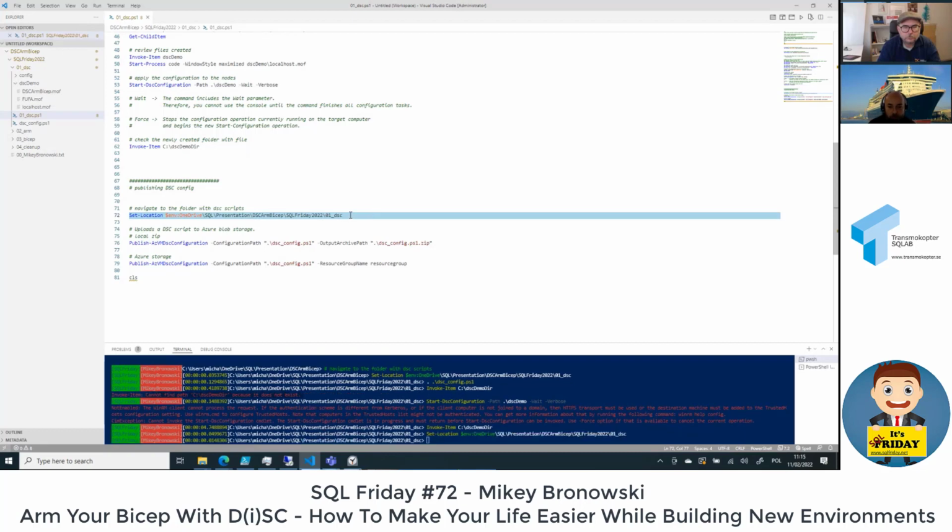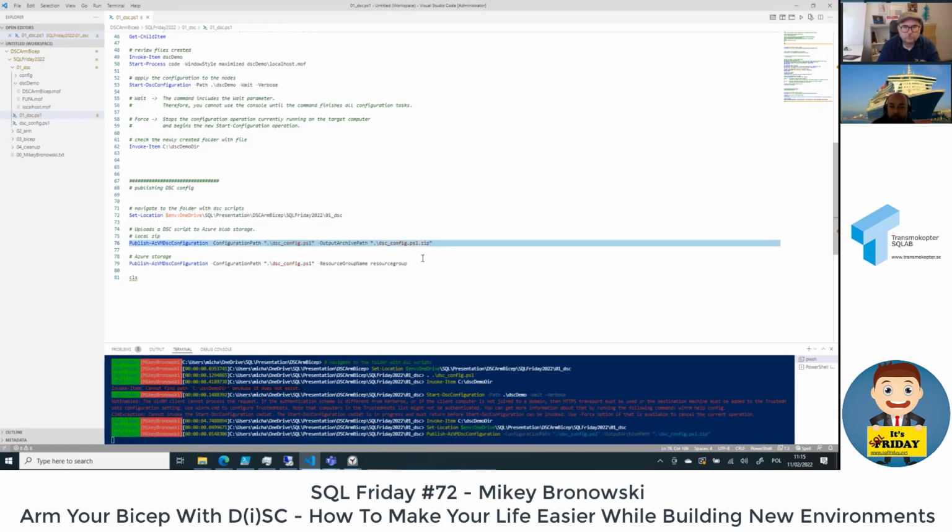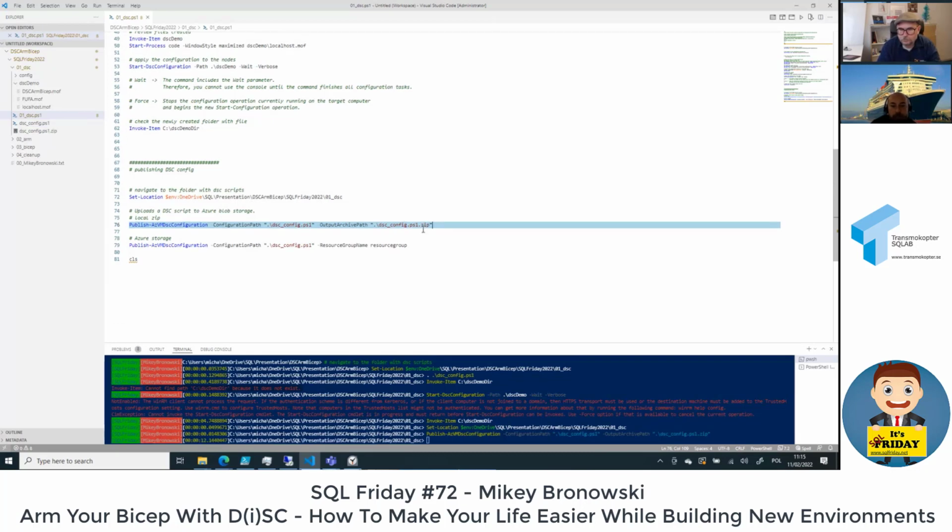Let's make sure we are in the proper location. And using the publish az vm dsc configuration function, I'm going to publish this configuration file as a zip file, so it can then be placed somewhere like in Azure storage or GitHub or any other place where you can reference that zip file.